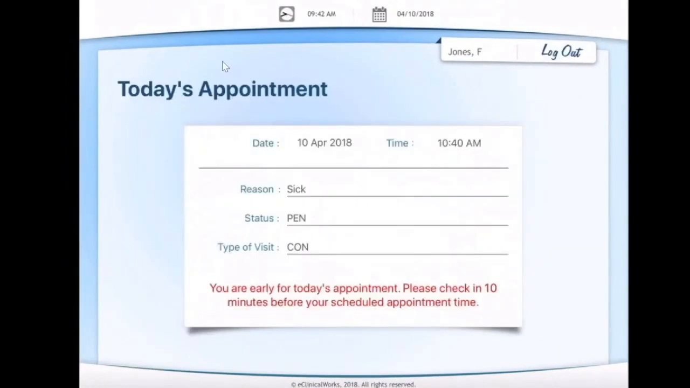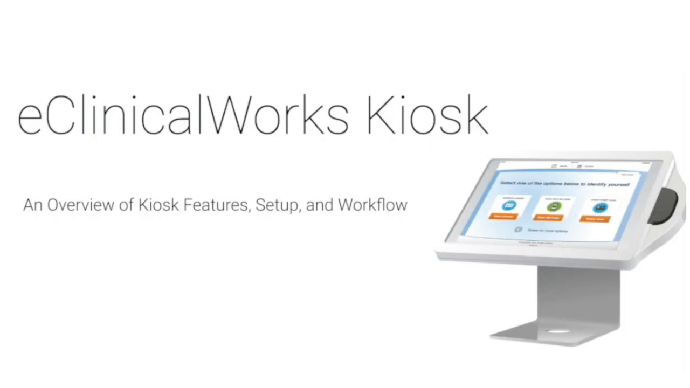Basically it'll say, here's your appointment, here's the time you scheduled, the reason, what the status is now, and the type of visit. And by what we set up earlier in the settings, it says you're early for today's appointment. Please check in 10 minutes before your scheduled appointment time, because we had set up that it won't let you check in until 10 minutes before. If you had 30 minutes, it's going to say that as well. Then they'll basically log out there and go have a seat, and that's basically it for the kiosk.